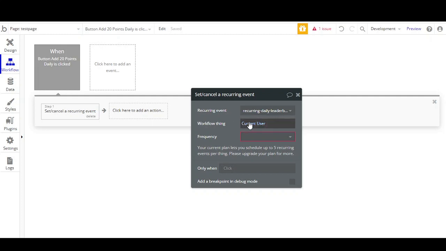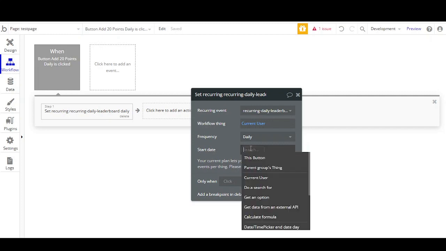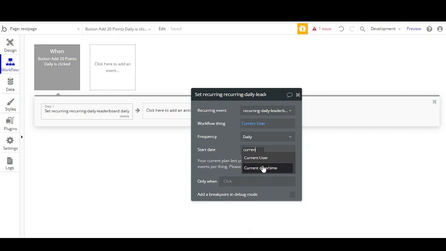So in an instance where you're working on a particular data type, you would have to set the group of the button to that data structure and things like that. Now frequency, how frequently do you want this recurring event to be working? So I'm just going to set daily. Then it says start date time. So I'm just going to say current date time. So this workflow is going to start today.